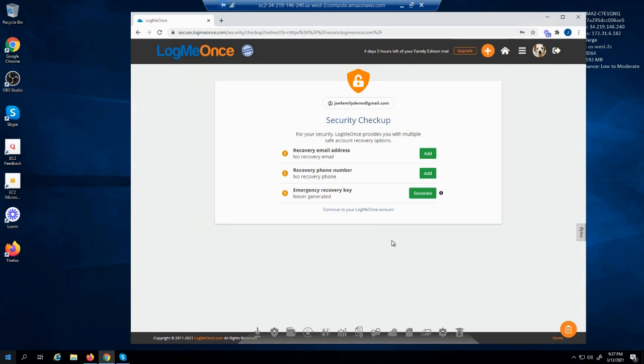Now, the first thing LogMeOnce points out is to use a security checkup, so I can have a recovery password, recovery phone number, and also an emergency recovery key in case I can't get to my account. So I highly recommend you set up all these three.